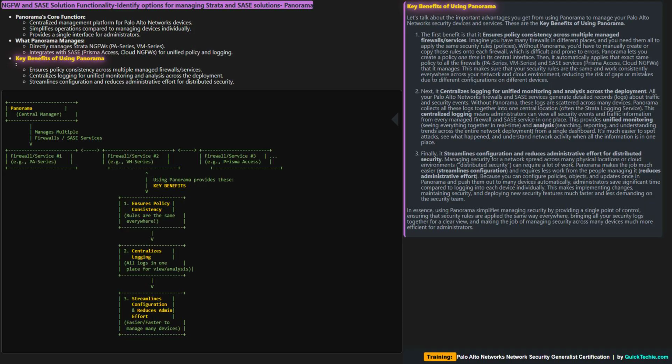2. Next, it centralizes logging for unified monitoring and analysis across the deployment. All your Palo Alto Networks firewalls and SASE services generate detailed records, logs, about traffic and security events. Without Panorama, these logs are scattered across many devices. Panorama collects all these logs together into one central location, often the Strata logging service. This centralized logging means administrators can view all security events and traffic information from every managed firewall and SASE service in one place.